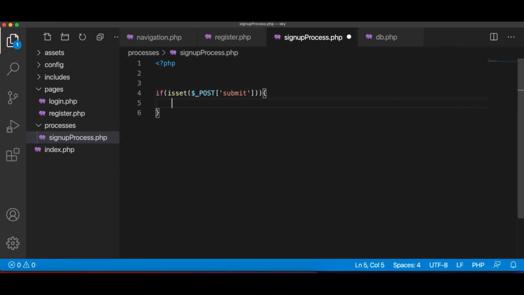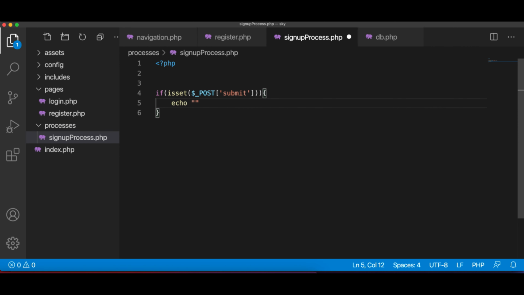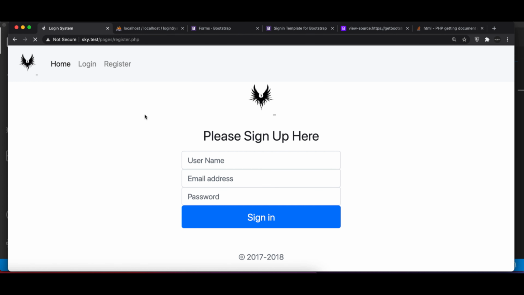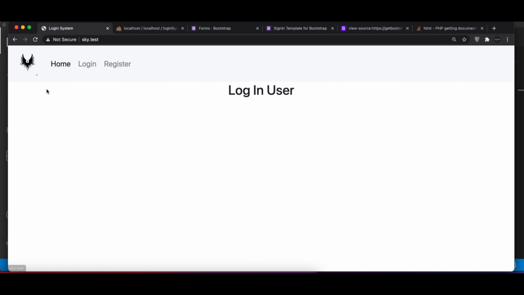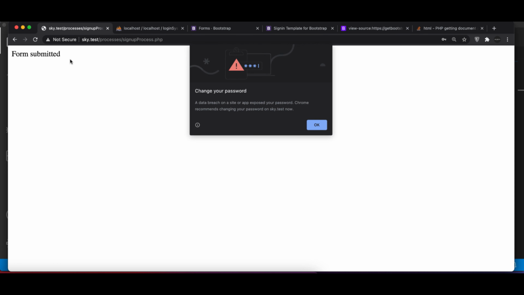Now if it is submit, then we say echo form submitted, just to check for now. Let's see what happens. So I go to publication, I refresh the page and register, and hit register. We have the required set, so we need to put these values. So I'm going to put anything and any password, and we get form submit.